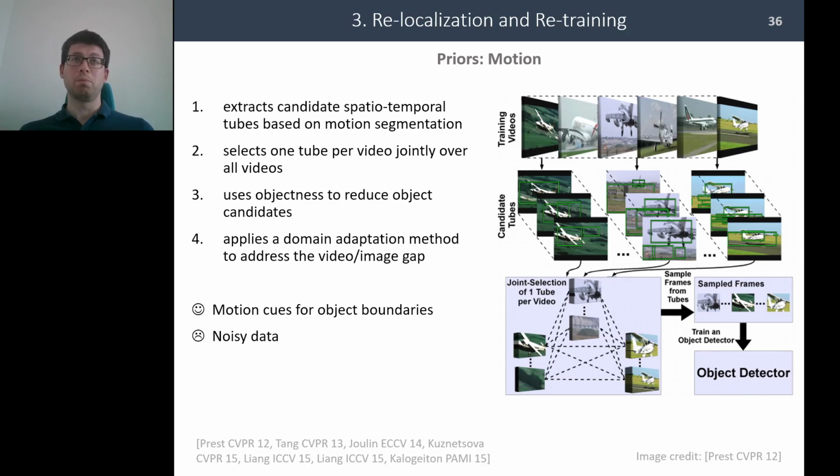One quite important and interesting problem is the domain gap between images and videos, because videos have compression artifacts, sometimes lower resolution, motion blur, and such problems. The authors in CVPR 2012 show that a domain adaptation that adapts the object detectors trained on videos to still images improves the object detection performance significantly.